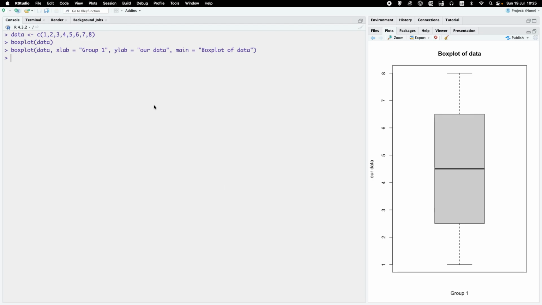Now we have created a box plot of our data in our previous video, and let's do a little bit of summary of the data to get a feel what the data actually look like. So we can use the summary function in R. So summary of the data. And let's see what we get with this.